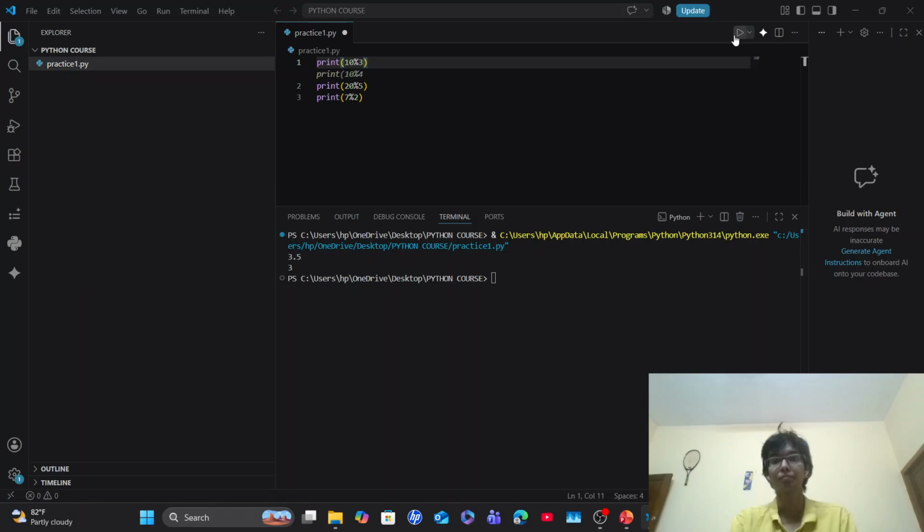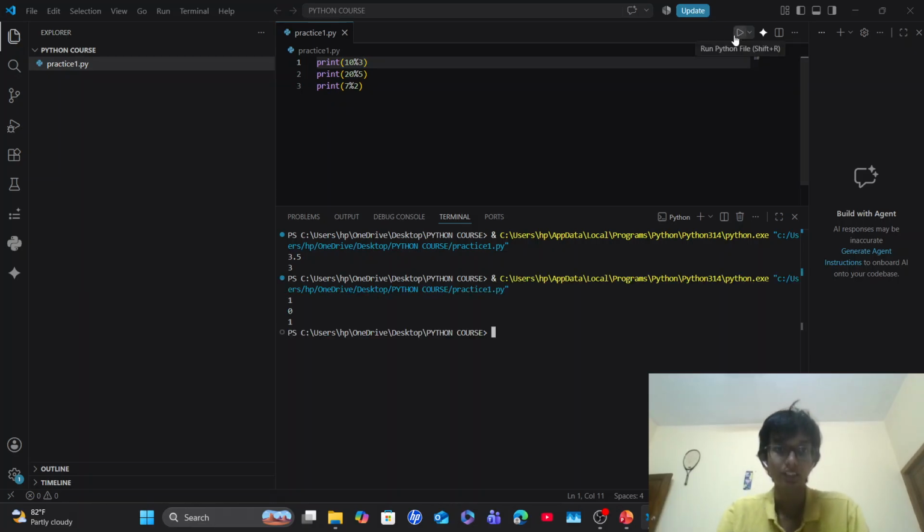So guys, as you can see, 10 divided by 3 will give you a remainder of 1, hence the modulus operation will give you the remainder, which is 1. 20 divided by 5 will give you a remainder of 0, hence the modulus operator will output 0. And 7 divided by 2 will give you a remainder of 1, and hence the modulus operator will give you a 1.